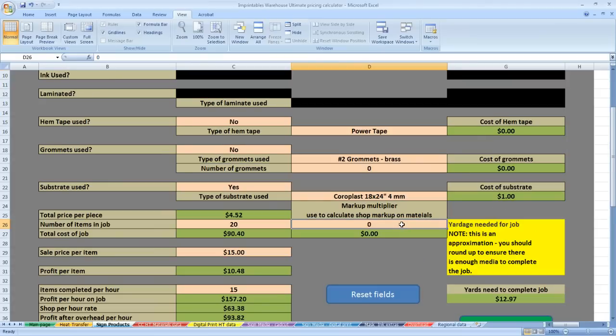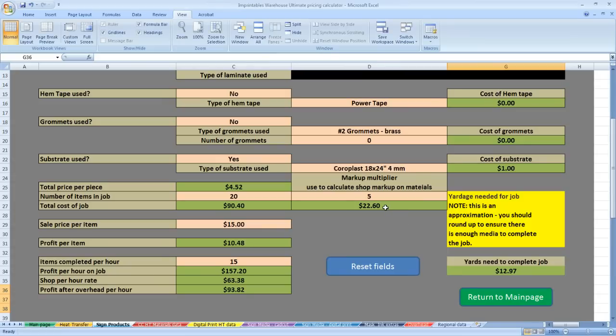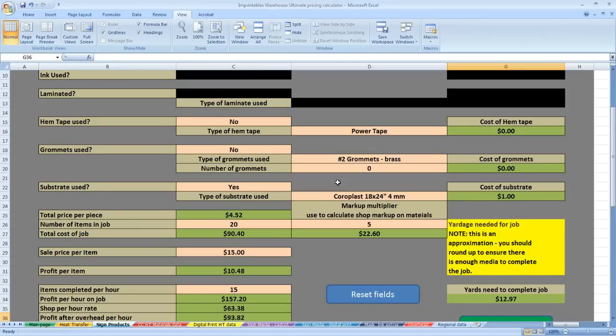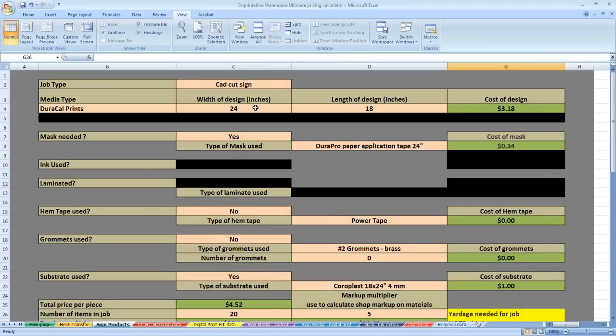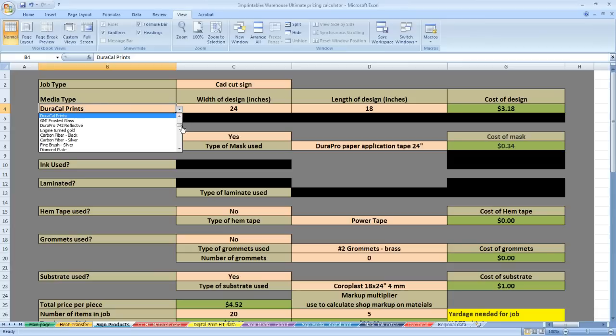I could also do the markup multiplier, which is a little bit harder to figure out with the sign products. There's no real easy calculation that I found, like times 3 or times 5 or anything like that. But maybe in your shop you're saying for retail I'm going to do times 5, and that comes out to $22.60. $22.60 is what we would be charging for that. So again, you can switch this all around. You can edit all the different fields here, and all of this stuff, this DuraCal prints.